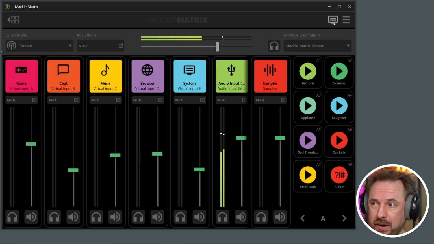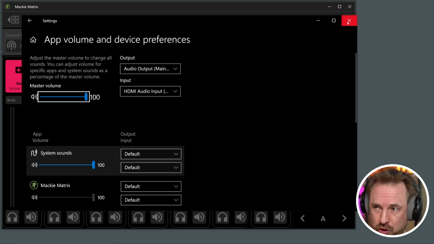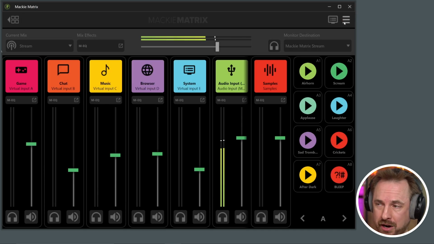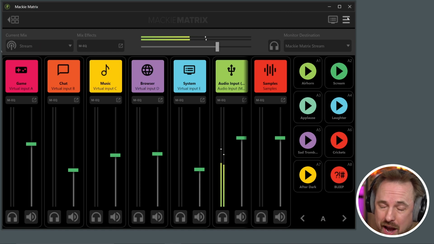Now, if you click this button, it's going to take you to your audio settings and preferences right inside Windows, or if you're working on Mac, surely it would do the same over there. You've got a little menu bar over here, which will allow you to see your system audio settings, the manuals, tech support, privacy policy and settings, all the usual stuff you'd expect. And I got to say, actually, Mackie really do write amazing instruction manuals for all of the products they release. So definitely go up there and check them out in the top right.